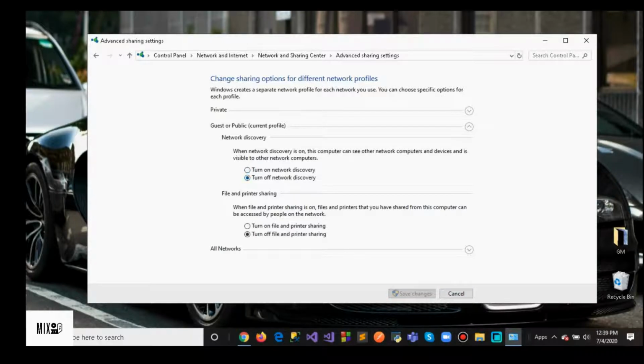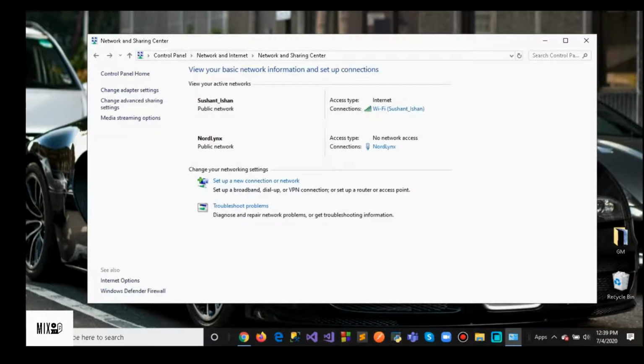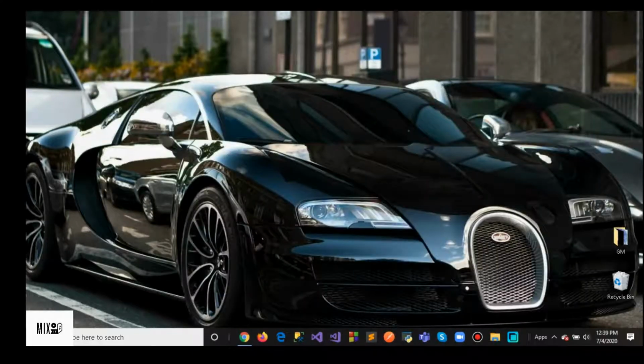You want to go to the bottom here to make sure that password protected sharing and file sharing are selected correctly. In this case, it's correct here. You apply, save changes, and once you do, you want to restart your computer, and this will resolve the issue that the command prompt is throwing.